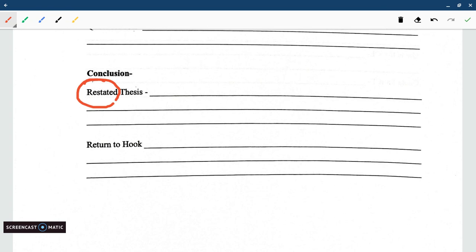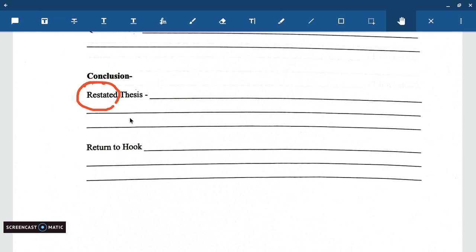And then, of course, your last piece here is your return to the hook. So whatever you write at the end will sum up your essay, but it should also have some kind of connection to your very first sentence in the essay itself.